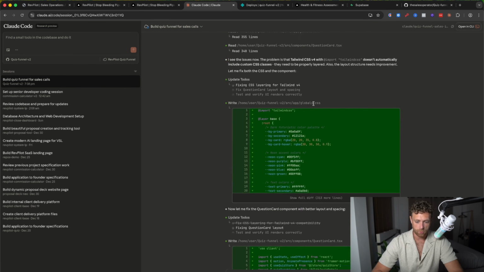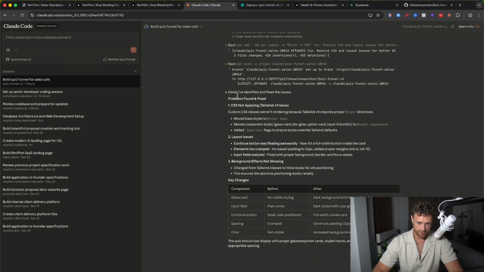back. We've added the screenshot and it has gone in. It's fixed any of the issues. So for some reason, the CSS was not actually applying. So now, that is why we want to add the screenshot, because it gives the context.